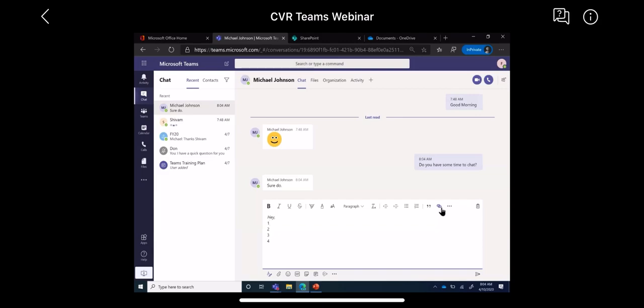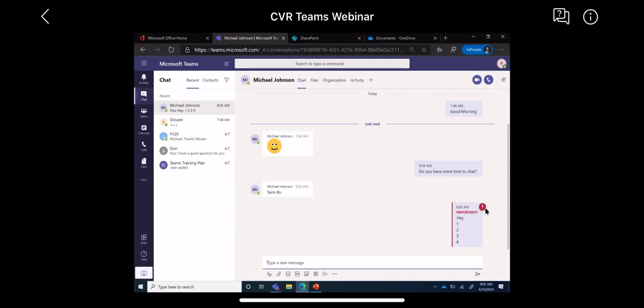I'm also able to go into these three little ellipses here that say more options. Once I click on these more options, I have a couple more things I'm able to do, such as insert a table. What I'm going to do is mark this message as important. Now, once I send this message to Michael, you'll notice we'll have this nice red exclamation point here. This tells Michael that this is an important message that I need him to answer.